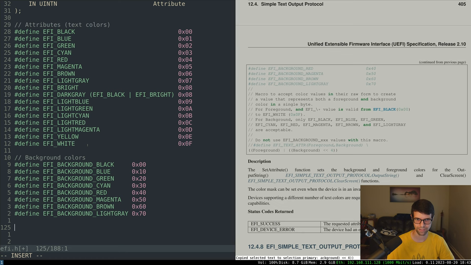So do not use background XXX mat values with this macro. I wonder why they would say that. Accept color values in the raw form. Oh, because it's already in the top 4 bits, it's not going to work. That's fair. Black to white. For background, only the first 7 are acceptable. Do not use background. Yeah. That makes sense.